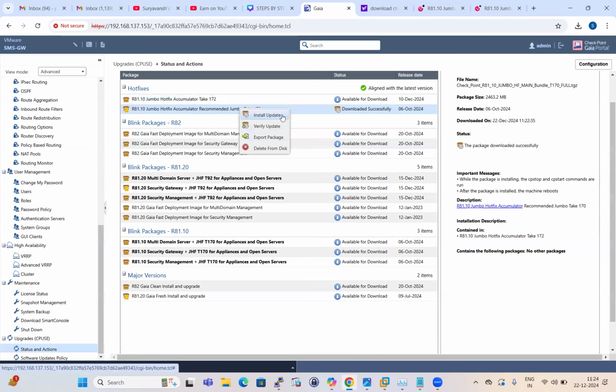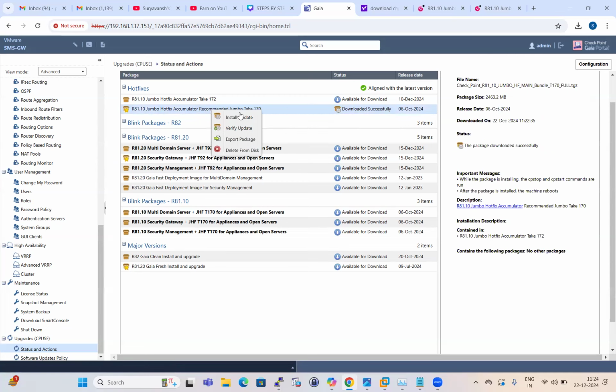Then we need to install the update. For a hotfix, we need to use install, and for an upgrade, we need to use upgrade. It is not showing upgrade here because you are just doing a hotfix, and this is the hotfix image. So just click install update. Once it installs, services will stop, then start again, and then it will go for the reboot. Once it comes up, the hotfix will be installed successfully.